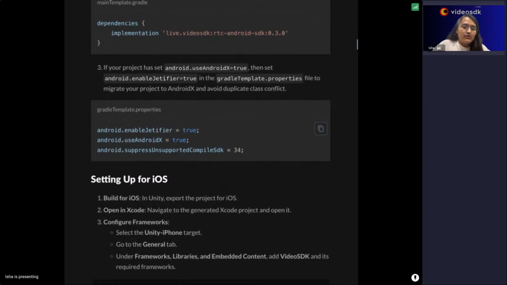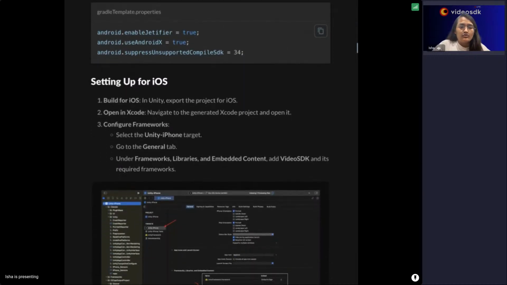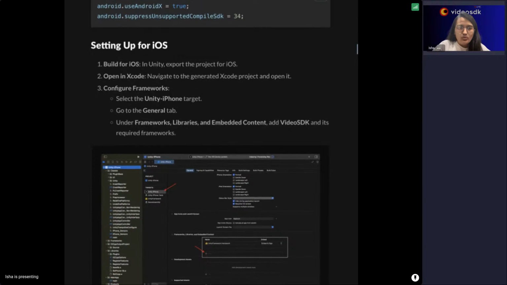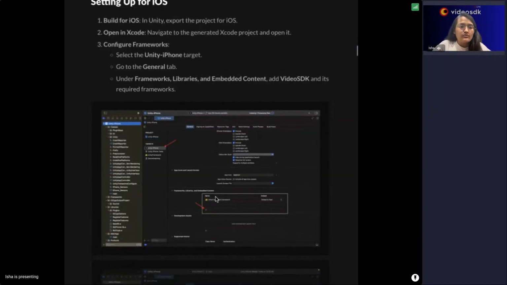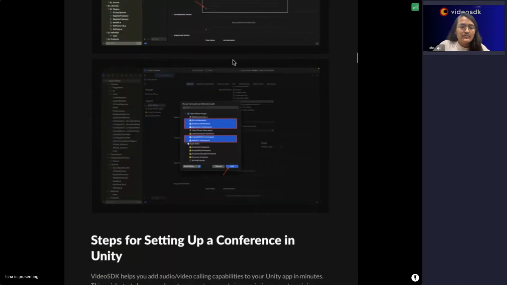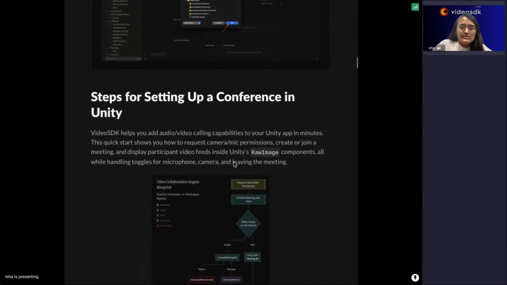And next is for iOS. For that you have to open the project in Xcode, and go to the General tab like this, and scroll to Frameworks, Libraries, and Embedded Content. In that you have to add the Video SDK and its required frameworks as shown in this image. So that's it for the setup part.